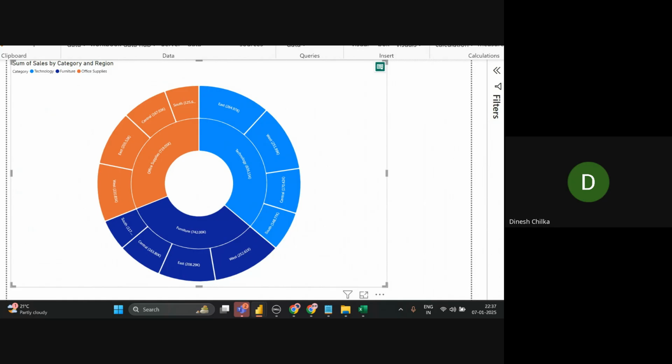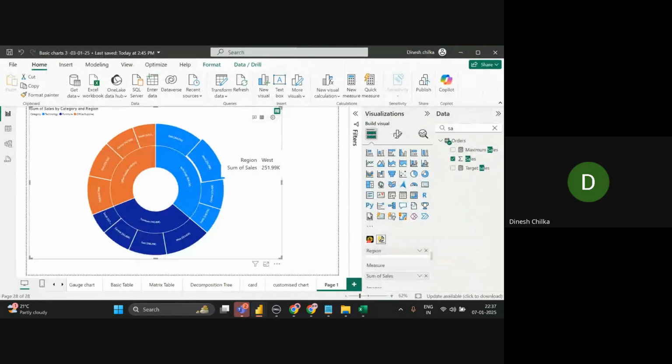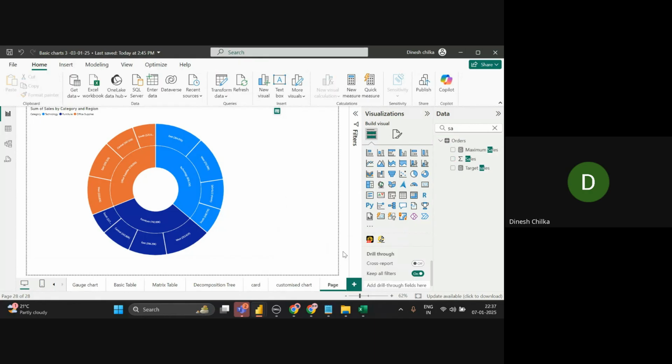This is a sunburst chart actually, where furniture is 742K, technology in the east region, in the west region. So this is the way that I can use the sunburst chart. But there is no back button here. There is no drill down or drill up, which we previously did in the customized chart. So that kind of option we have in this chart. So this is also covered, we can put the name sunburst chart.